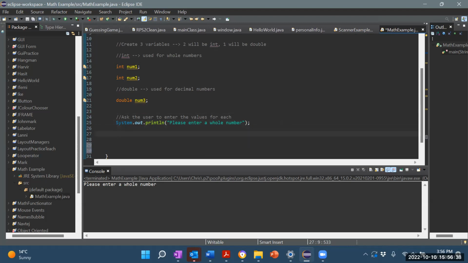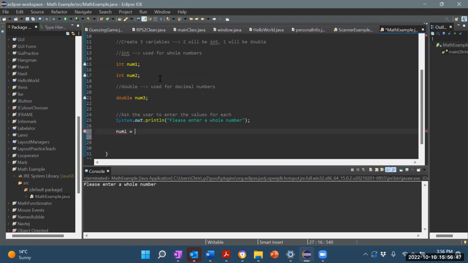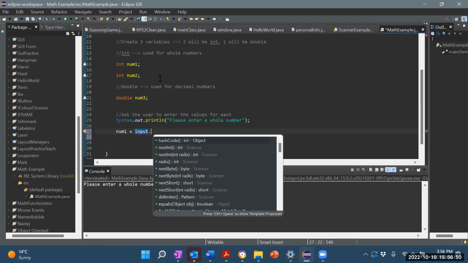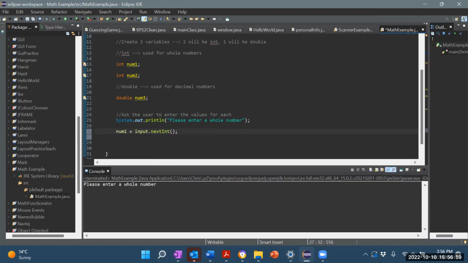So remember, the way we do this is num1 equals, now we need to take the name of our scanner, which was input.next, and you see the different options that pop up here, input.nextInt. Remember, we read this from right to left, and this saves what the user typed in into num1. Great.